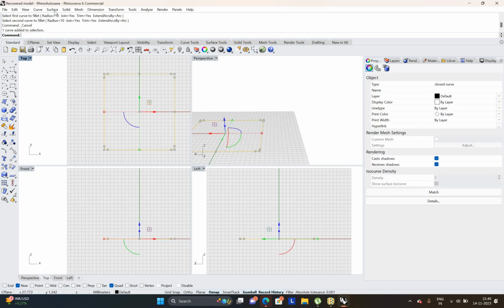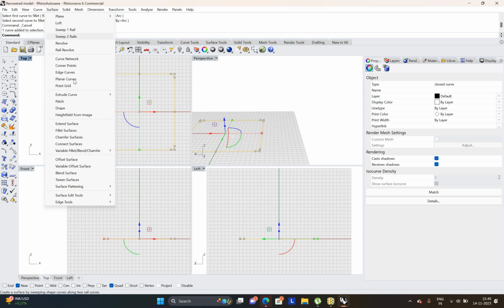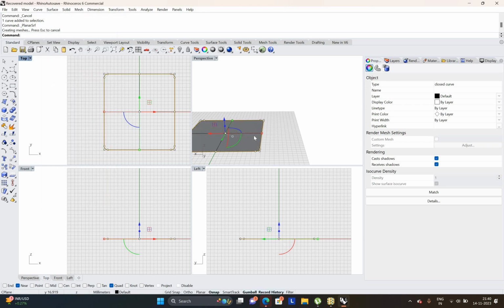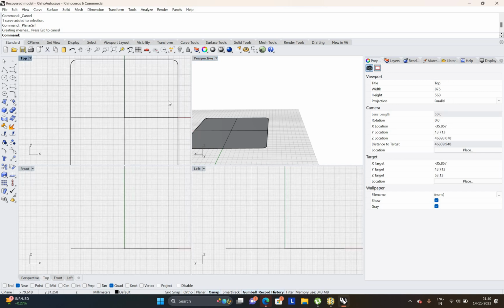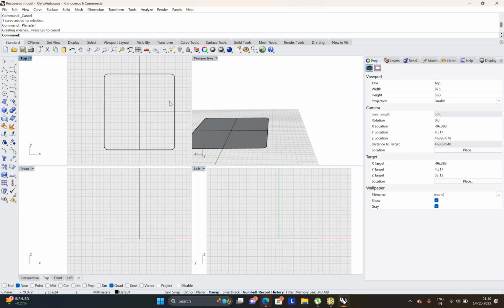We're going to cap this. So I'll use surface and you use planar curve. So I'll get something like this. Okay, and before I cap this, so I'll do Control Z. I do offset.